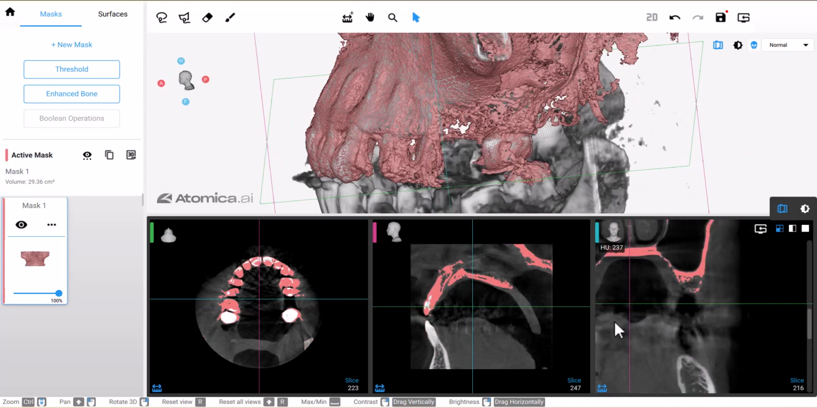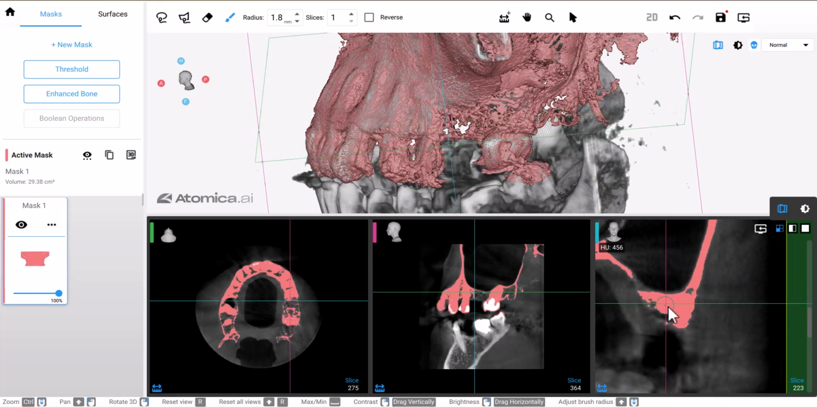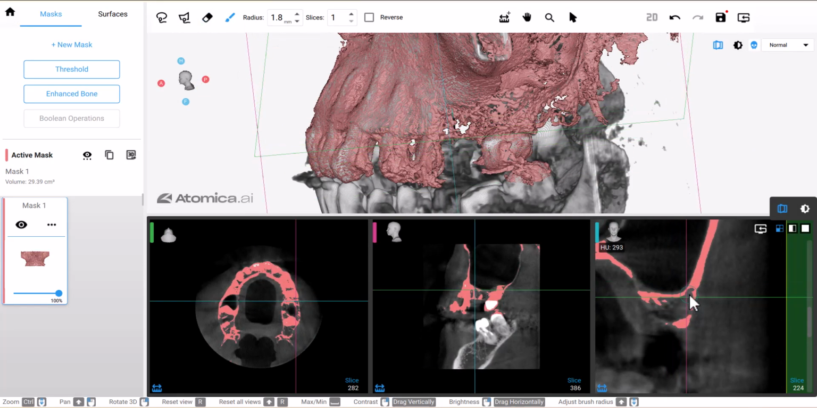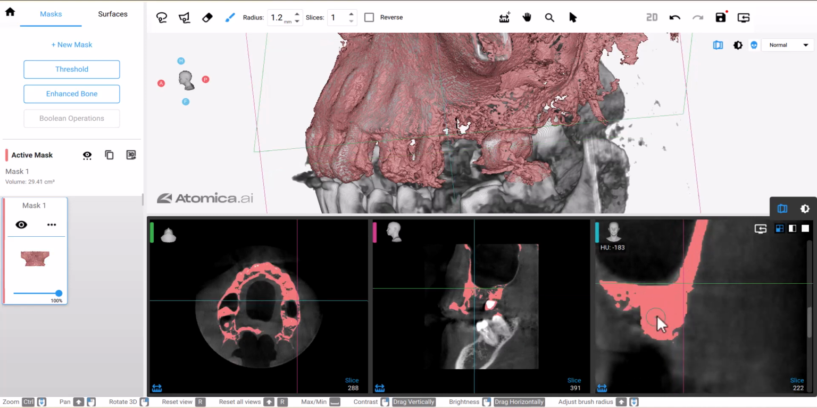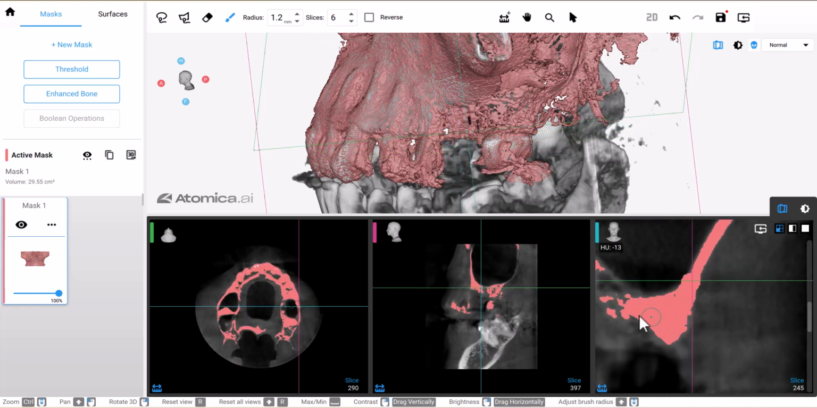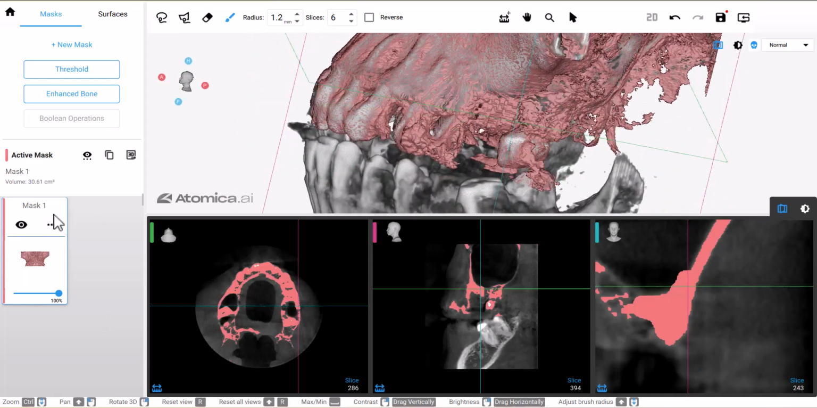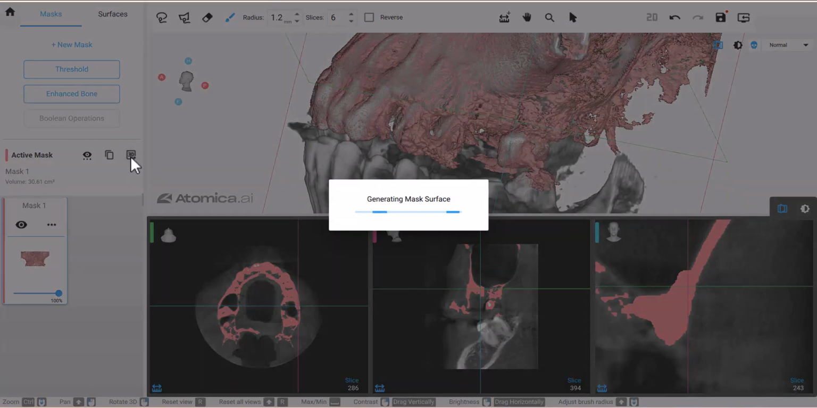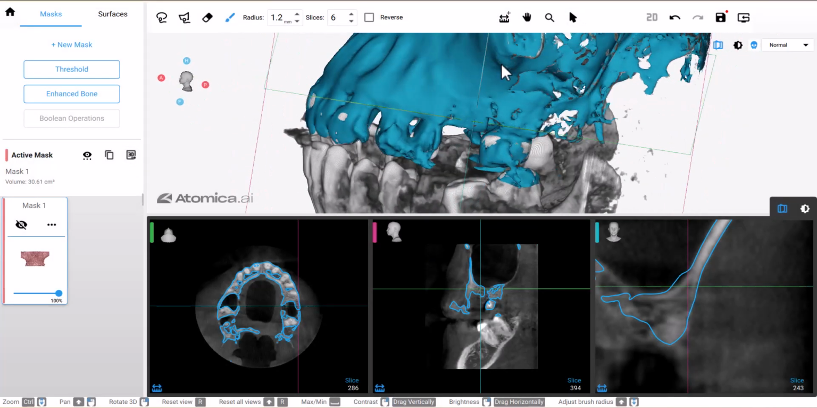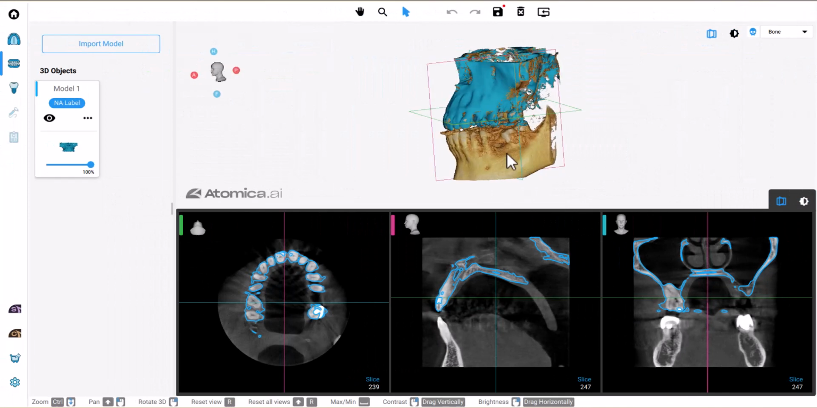Then I'll start manual editing for the desired bone area. Now let's convert the mask to a 3D model. And here it is. We'll take this and head to the planner app.